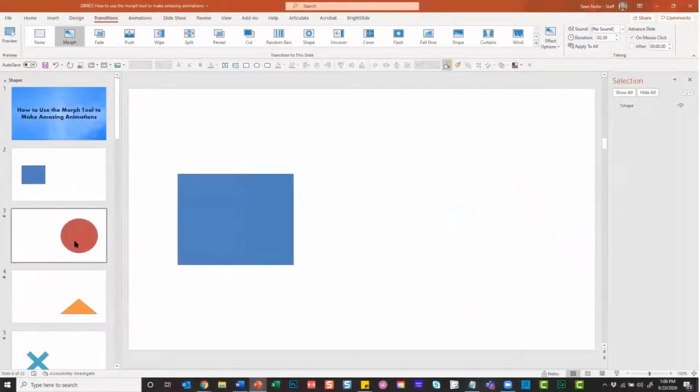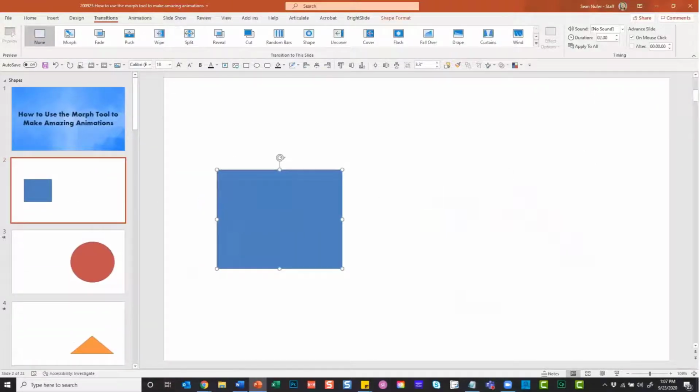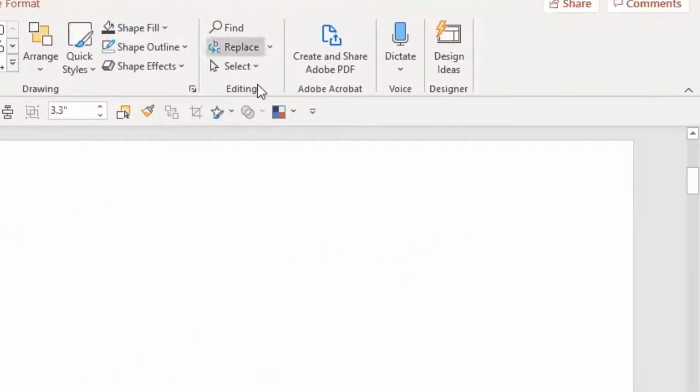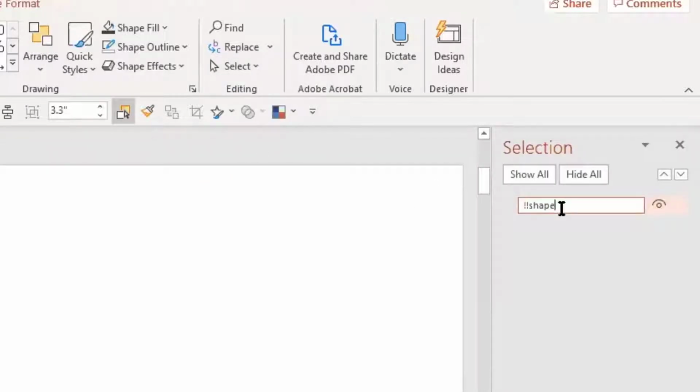So this is the basic overview of what the Morph tool does. It takes one element on the screen and it makes another element. I have this shape. What I did was I have the selection pane here. I'm going to go to Home, the Home ribbon. In the editing, I'm going to make sure I have the selection pane up. You can name your shapes.